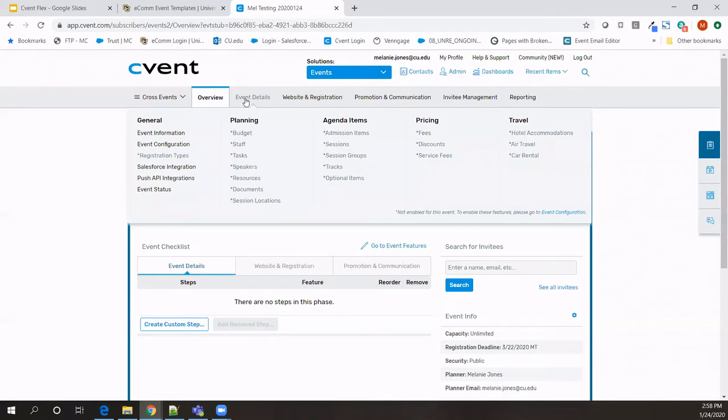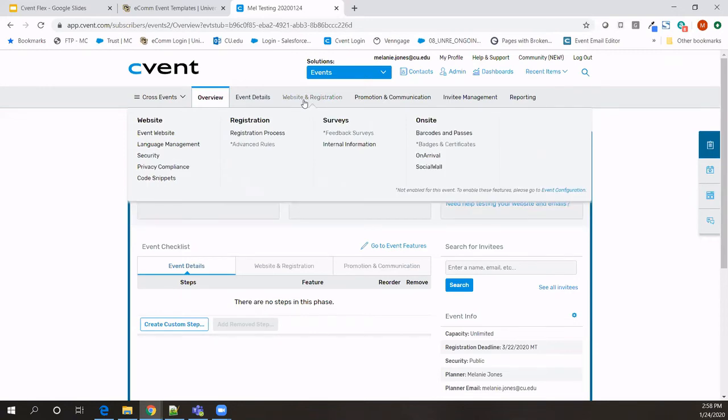So we've already completed the event details portion of this, right? We've configured it, turned on or off these things. And there really shouldn't be many differences from standard. So that really leaves me to move on to my next tab, being website and registration.